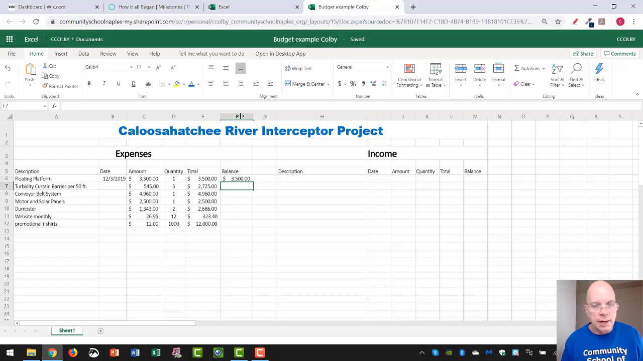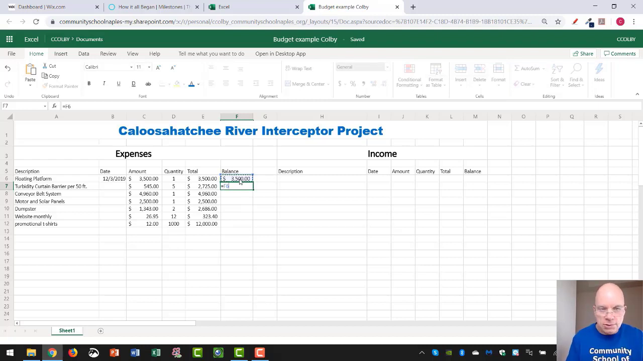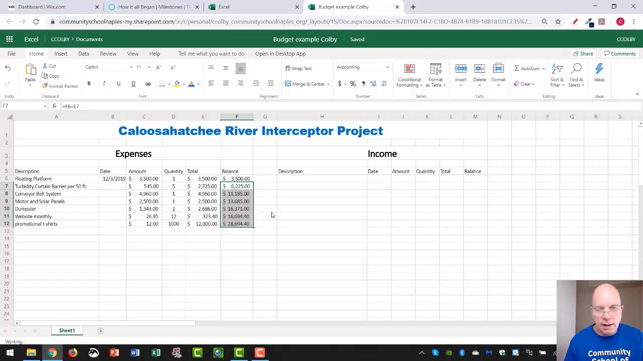But then we go to F7, that's going to be equal to the previous balance from this cell plus this new total amount from this new item that we purchased. And then if I take that cell and drag the little square down, that will give you a running total for the whole project as far as expenses go. In other words, if I buy one floating platform, I spent $3,500. Then I bought five 50-foot sections of this curtain, so another $2,700.